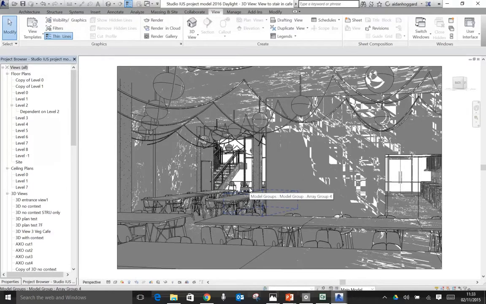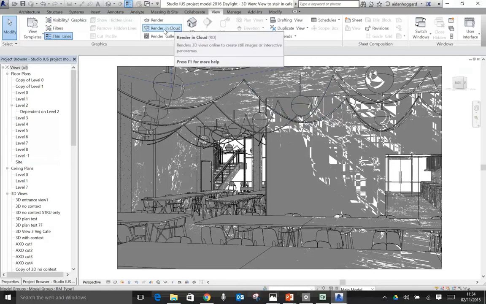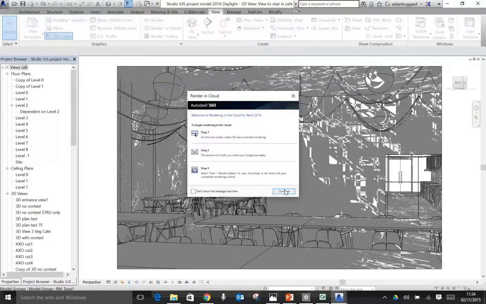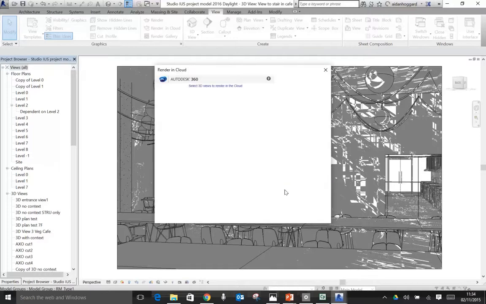Okay, so it's sent. It's gone off to Revit, to Autodesk, and I'm free now to use my computer again. So we'll send another one off, and then we'll go and have a look at how they're getting on. Okay, so let's go back into render in the cloud. Skip the first task.